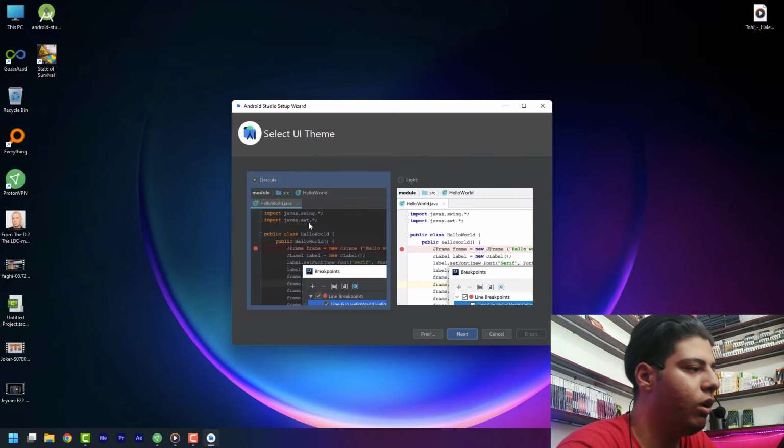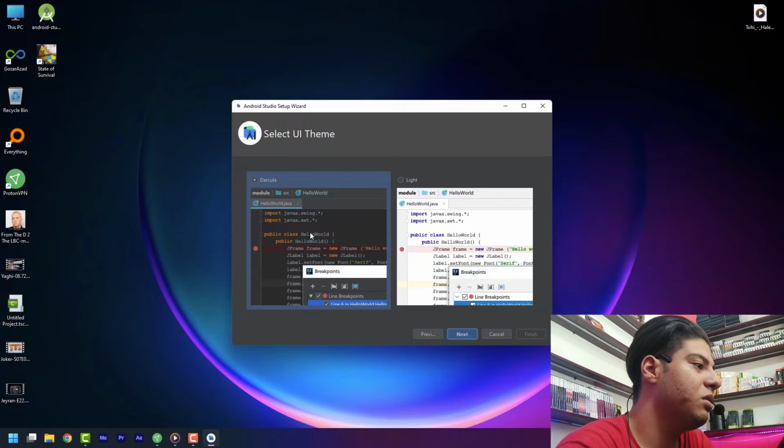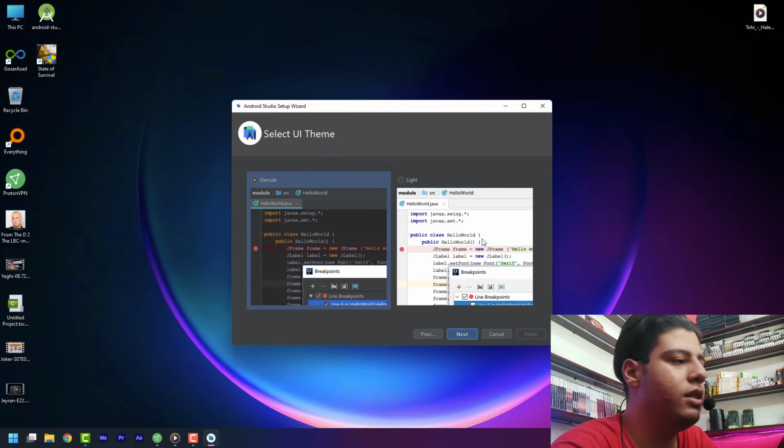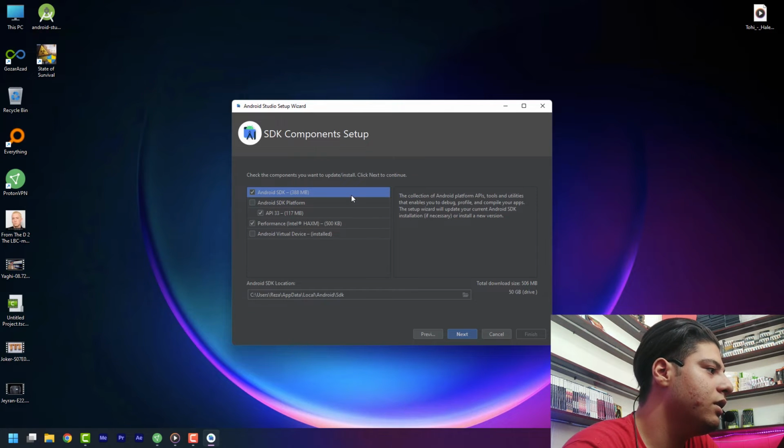Okay, dark color is better than light, also for me, because I don't know, the light screen can damage your eyes, and this one is better. I press next. Okay, this tab is the things you need to download.